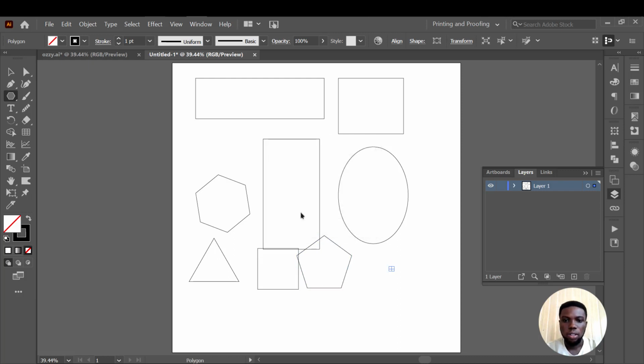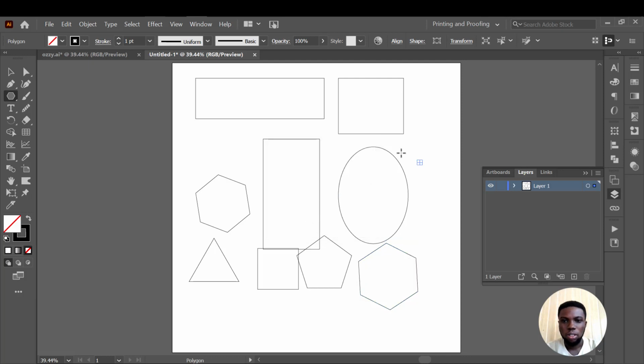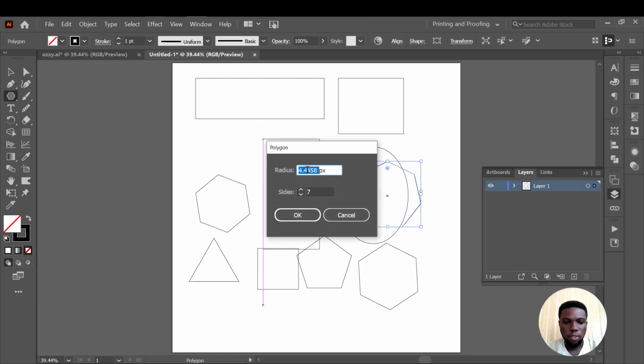6, that's quite small. So pentagon, the next is hexagon. What's 7 called? It's a heptagon. So why are these things small? I think it's one of the settings. Let me check. Yes, it's 4. We need it around 100, right?